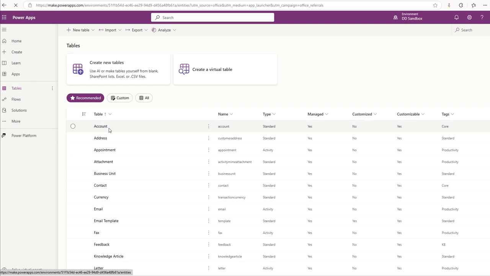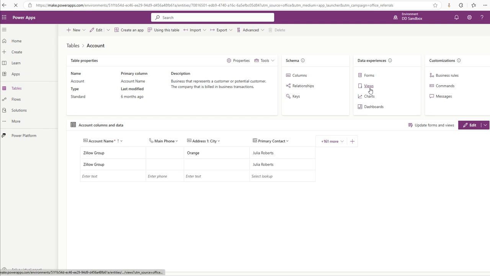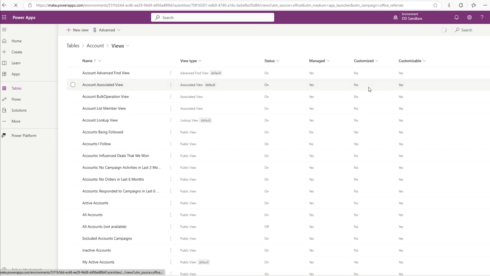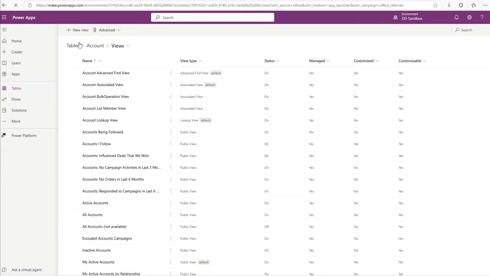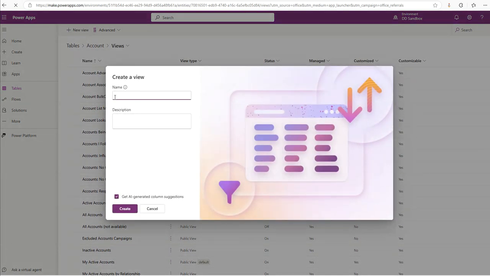select the table you would like to create a view for. Today I'm going to select account and views. You will see all the views already created before, and I'm going to create a new view. First, I need to name it, so I can say Sarah account view. You can add a little description.